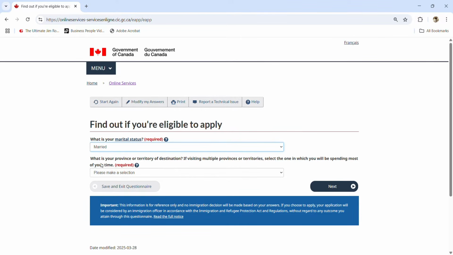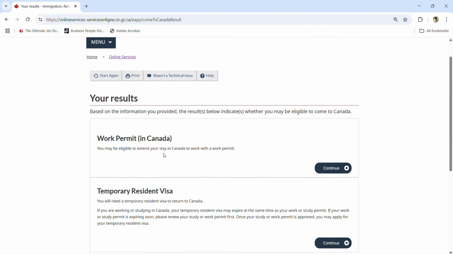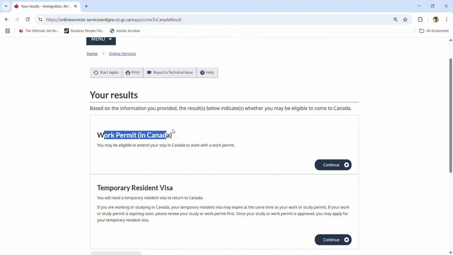I am married. What is your country? What is your province of destination? Ontario. Then next. All right, so here are the results: the work permit and temporary resident visa.